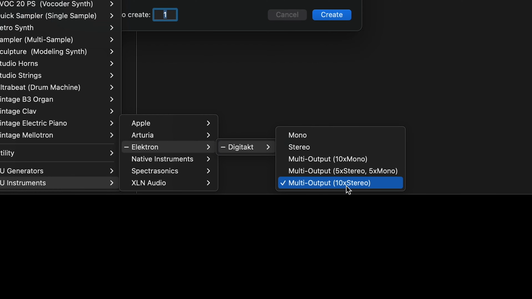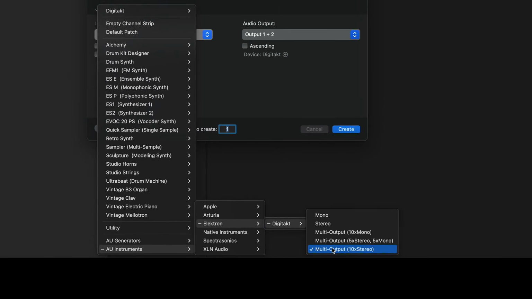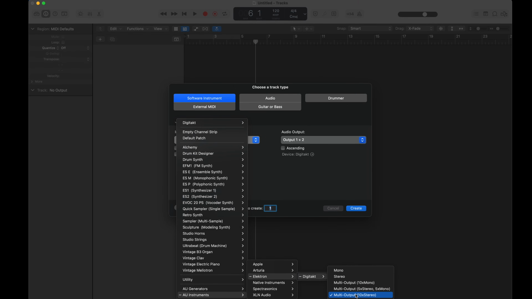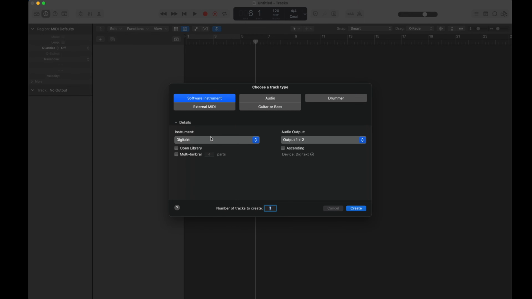And the big reason I'm doing stereo is because a lot of these you have the ability to pan, and that would come out in the stereo track. So we're going to go ahead and click multi-output stereo. And I'm going to click create.